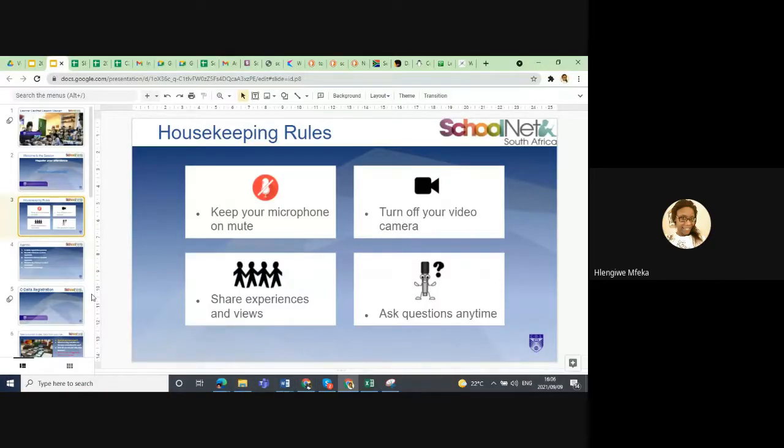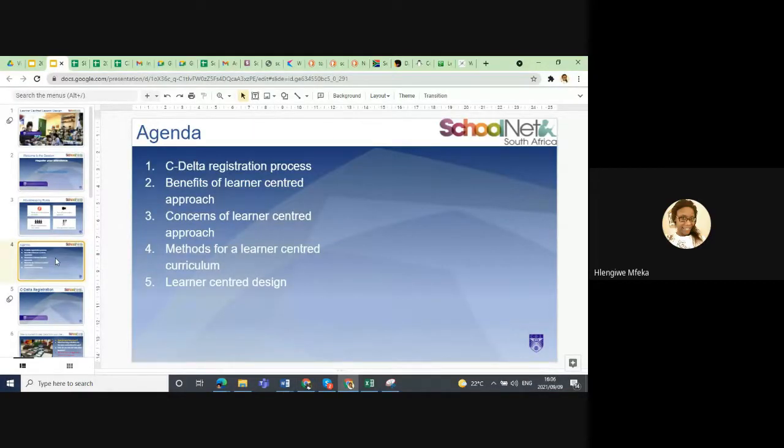Right, and we are now going to look at today's agenda, which are the things that we're going to cover in this short 1 hour. We're going to cover the C Delta registration process. It's very important because this session is about the C Delta program, and we will do that integrating, and then we will move on to look at what are the benefits of integrating learner-centered approach when you are designing lessons or when you are designing a learning program.